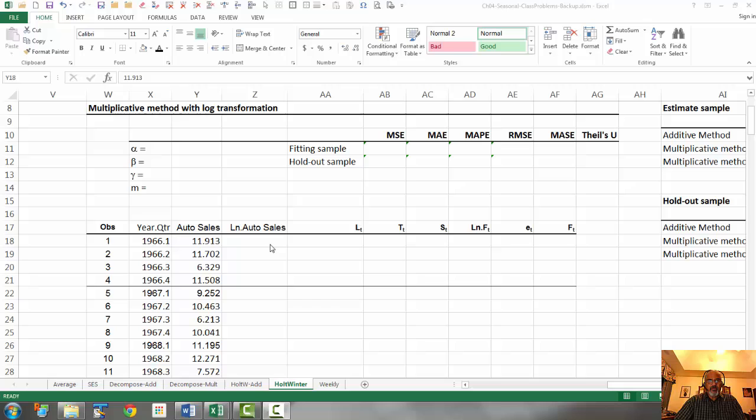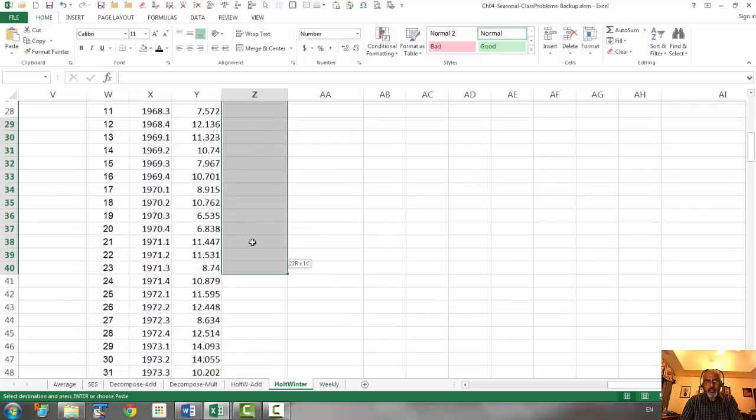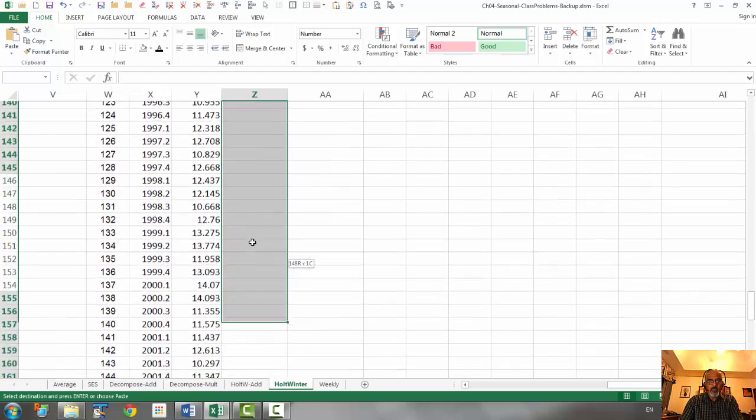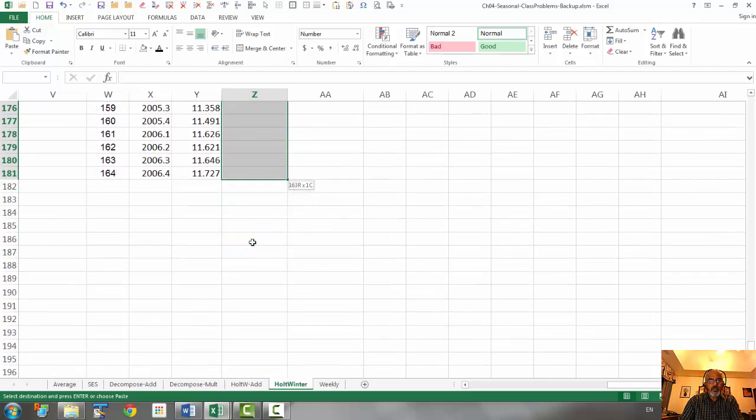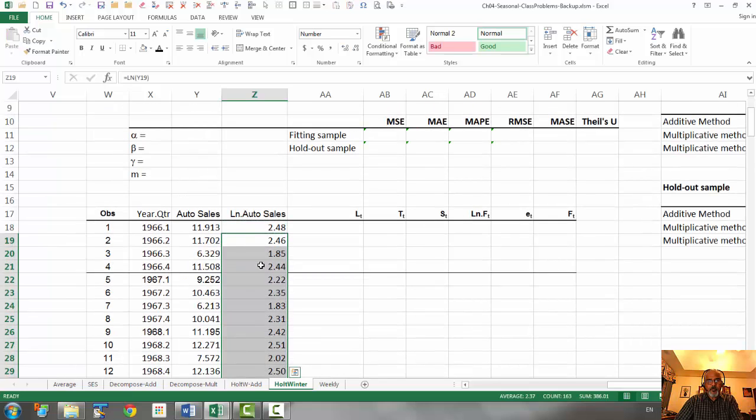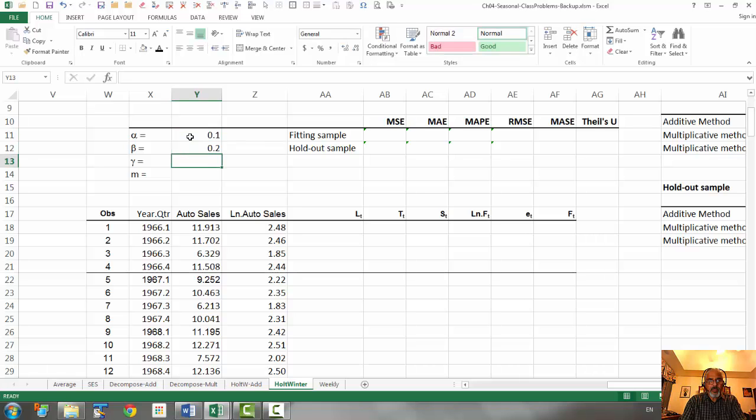So let's go ahead and first set up the transformation. That will be ln of auto sales. Copy that. Then let's put some trial values there, and m is 4.